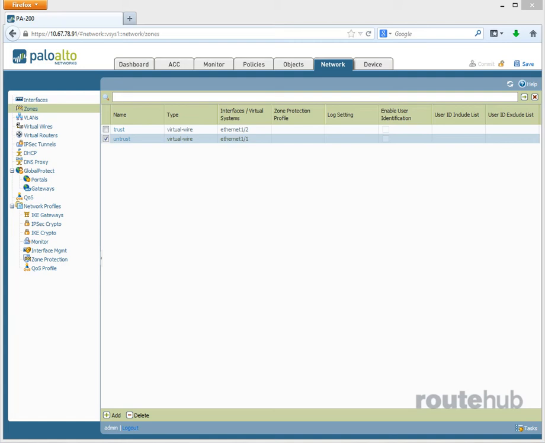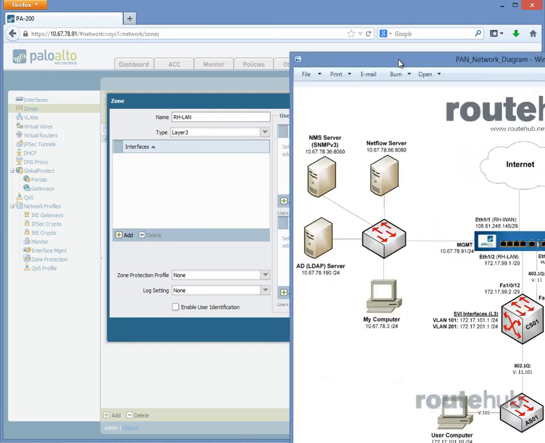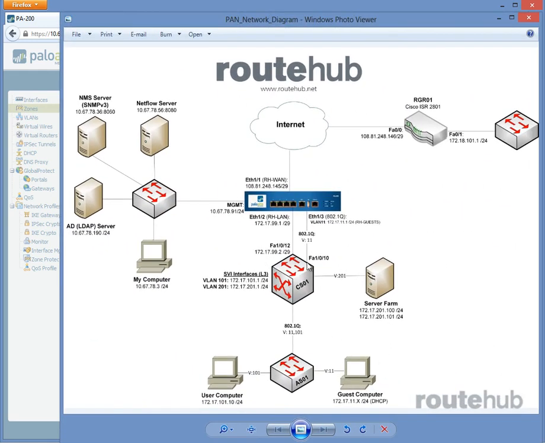To do that, let's first go to Add, which is at the very bottom. We're going to call this zone RH-LAN, for Route Hub LAN. Once again, this zone will contain our user, server, and interconnection networks that exist on this particular segment here. This is the zone that we're going to configure and later assign to this interface.